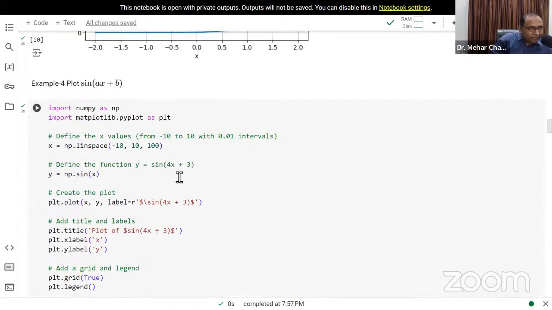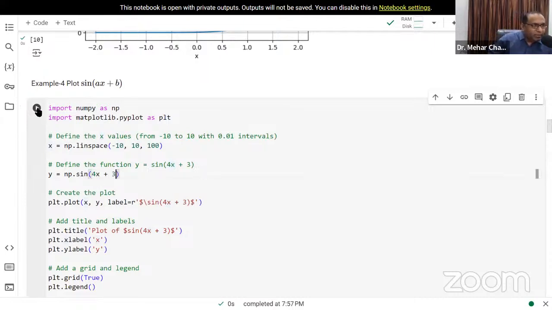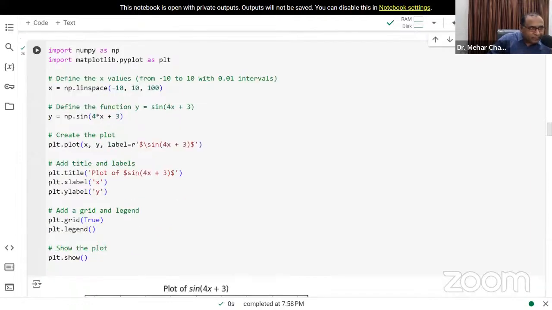Just a moment, I have to update this file so that when I share it with you, you don't have any issue. 3x plus 4, use the product sign here. Yes, it is fine.